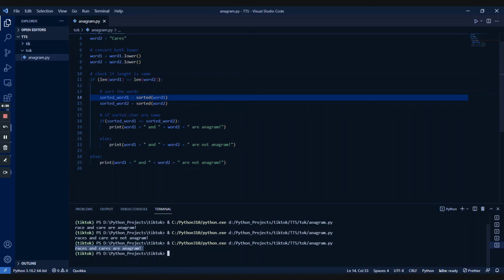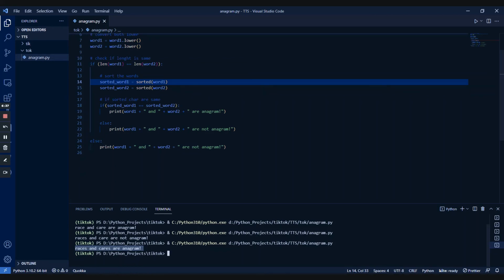So yeah, that's it in short. That just shows you how Python is very easy to learn.